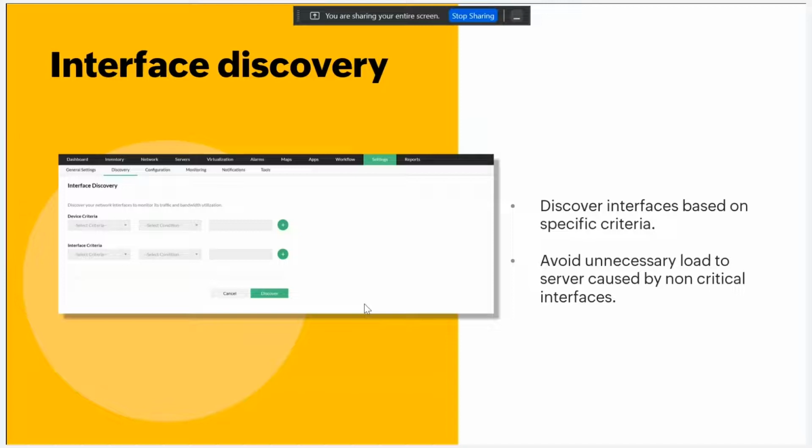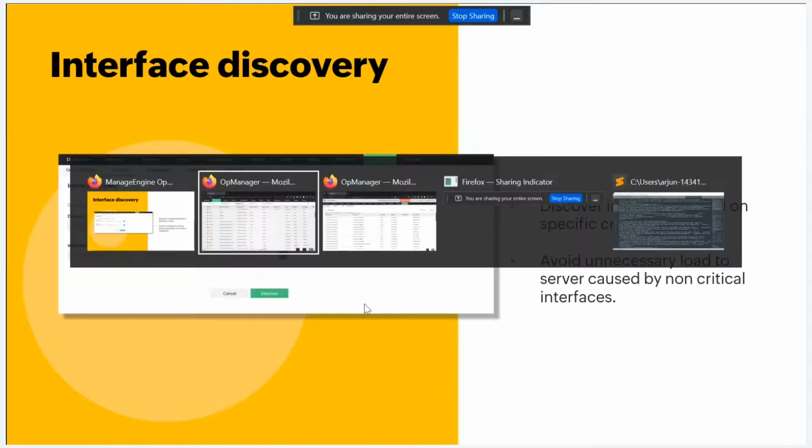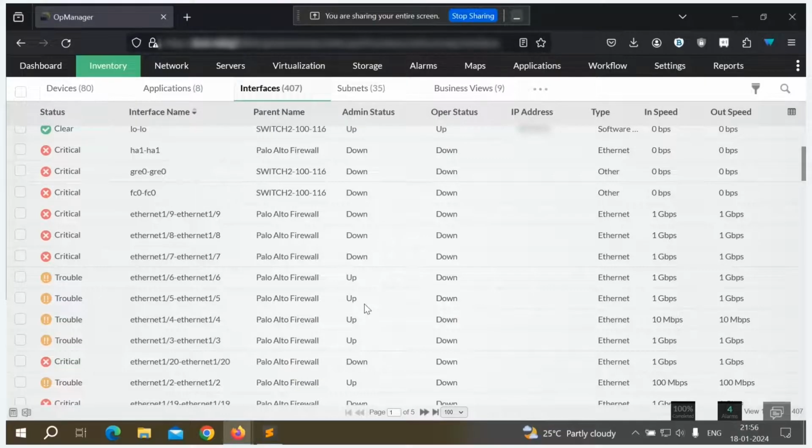Here you can define the criteria of the interfaces to be discovered using the interface discovery option. So whenever a device is discovered by OpManager, the device along with its interfaces will be discovered. But you may not require all the interfaces associated with the devices to be discovered. Moreover, discovering all the interfaces creates unnecessary load on the OpManager server as well. So we have a separate discovery process for interfaces where you can select the list of required interfaces and add them for discovery. So let's see this in the product.